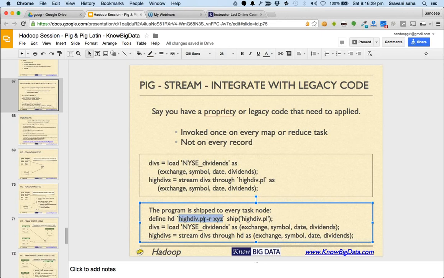Which is hidiv.pl -r, some argument this program is expecting from you, and then -r, some argument options and the value. So this is the command you would traditionally execute in your organization and pass the data as standard input, and it'll give you the data at standard output. Okay.